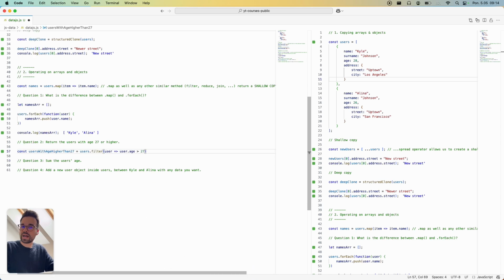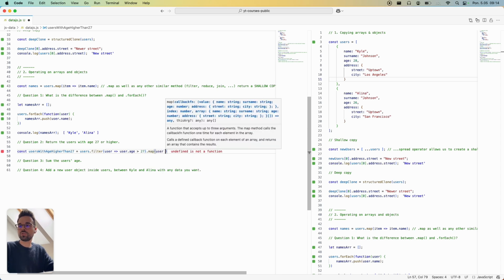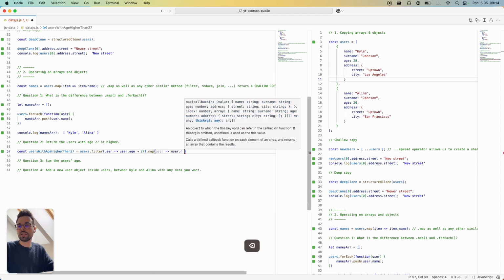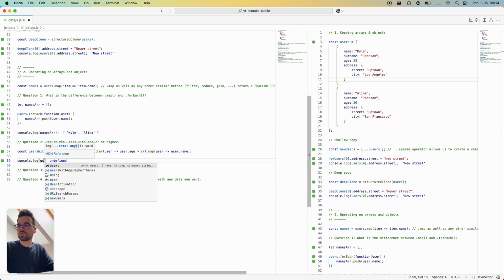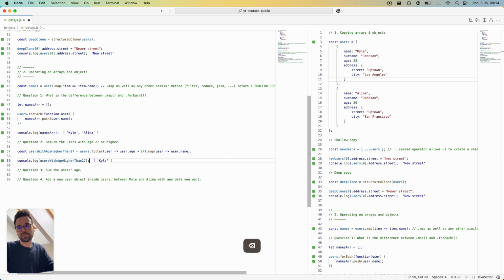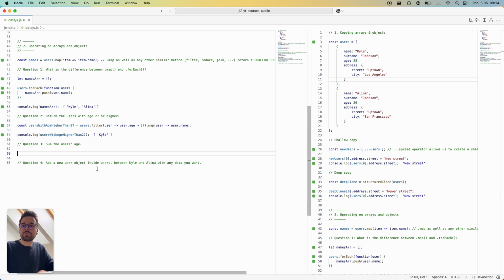Now, if we were asked to give the names of those users only, we could basically add .map and do once again user.name. And now if I was to console log this out, we have Kyle. So that's awesome. Now something a little bit trickier.